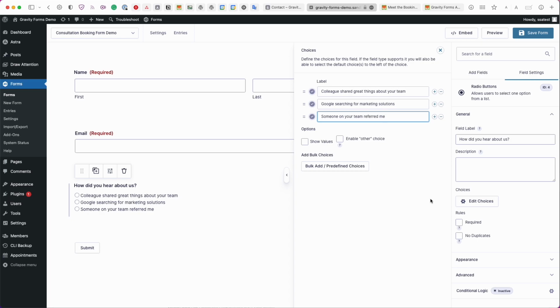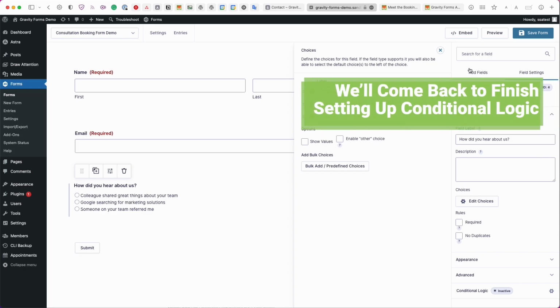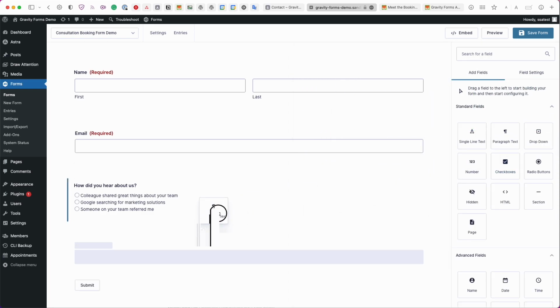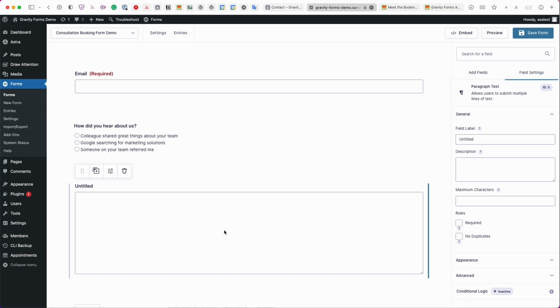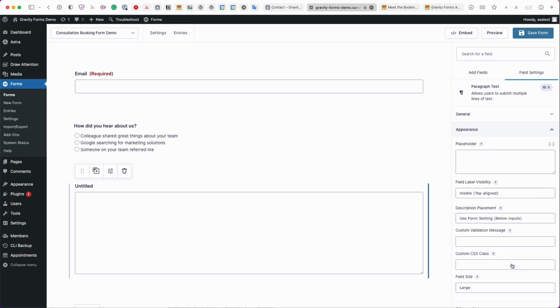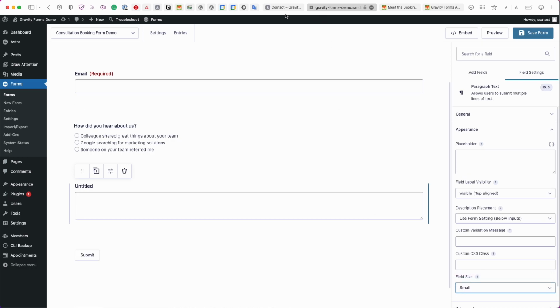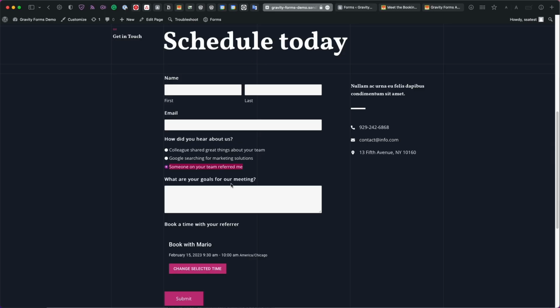Alright, so now that I have that set up, I can move on to the next field. We'll come back to this. We're not done with this yet. So we also have a paragraph text field, and I don't like how big that is, so I'm going to use the appearance options to make that small. And then I'm going to go back and copy the name.